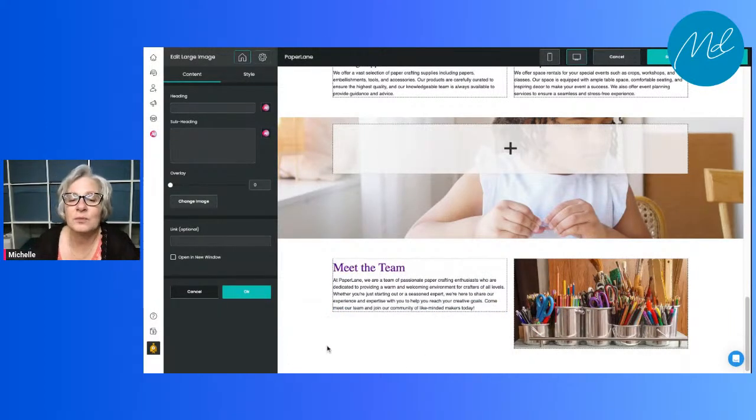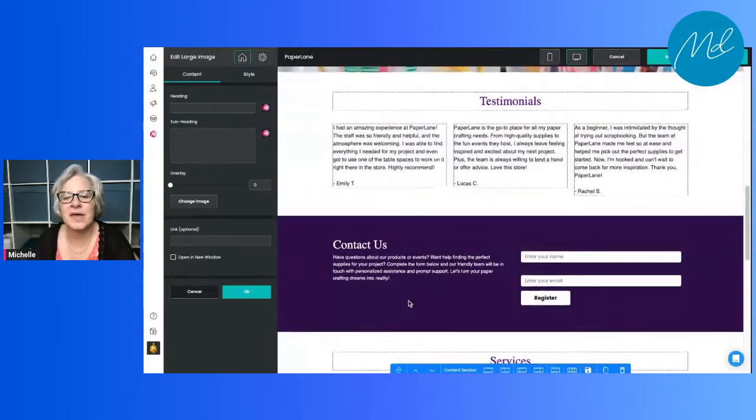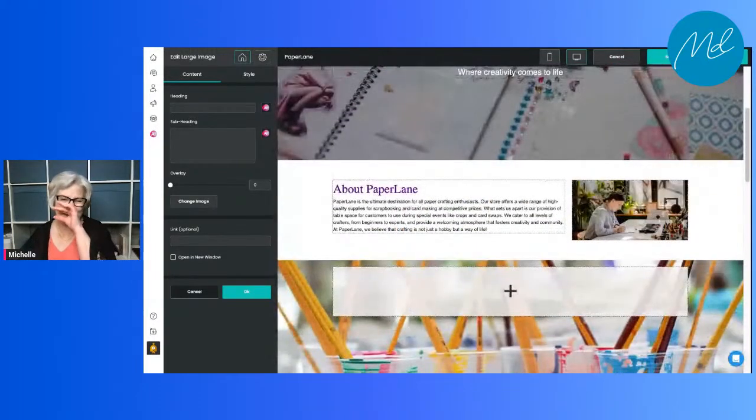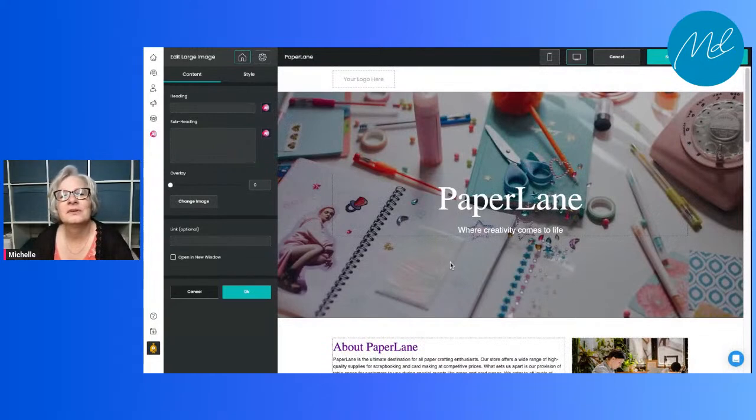At Paper Lane, we are a team of passionate paper crafting enthusiasts who are dedicated to providing a warm and welcoming environment for crafters at all levels. And so you get that whole bit right there. So we have created in less than 60 seconds, you guys, a super fun, super cute, just beautiful new store called Paper Lane, and its first page of its website.